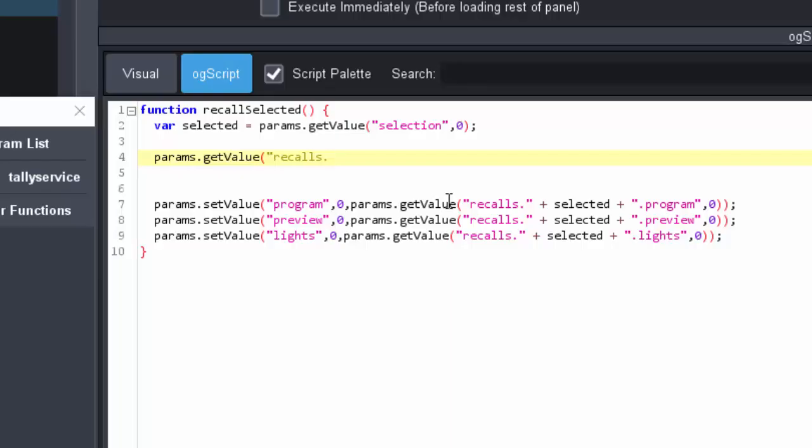dot, and then the row that we want. So if we want the first row, it would be dot 0 because it's 0 based. If we wanted the third row, it would be dot 2. And then dot the sub-OID, the column that we want. So if we want the program, we could get that. So this call here, params.getValue, recalls to.program at index 0, tells us what's in the program cell of the third row.